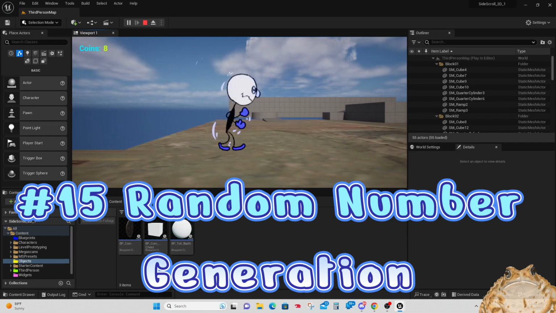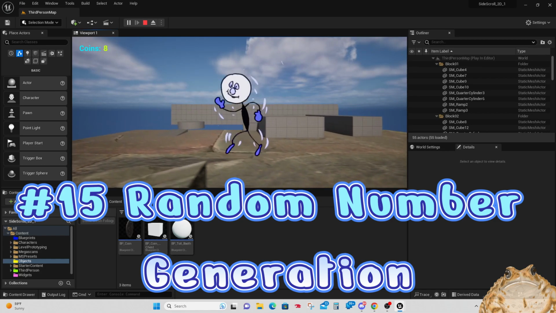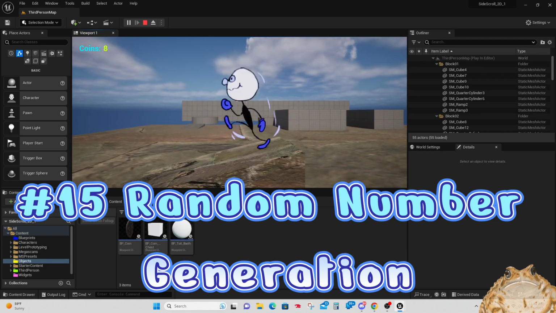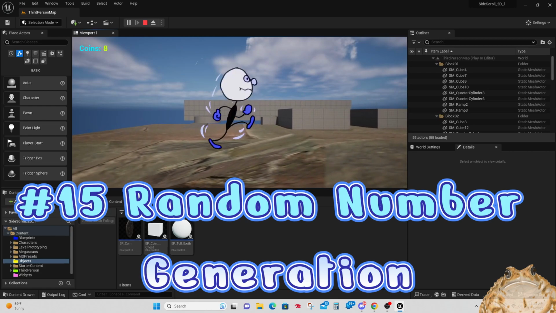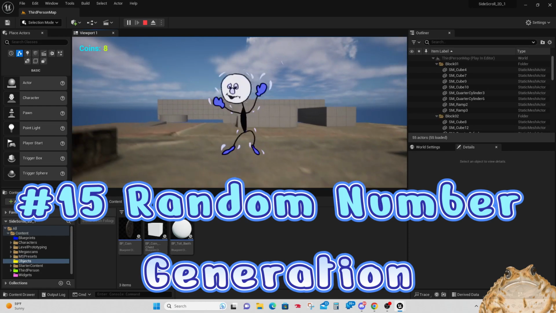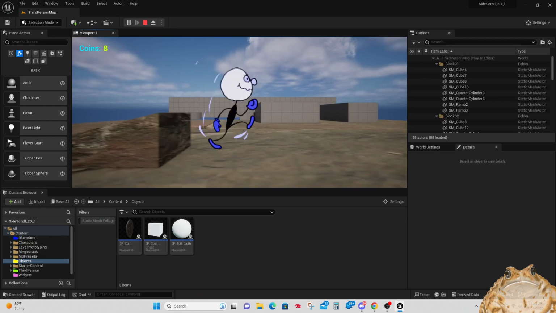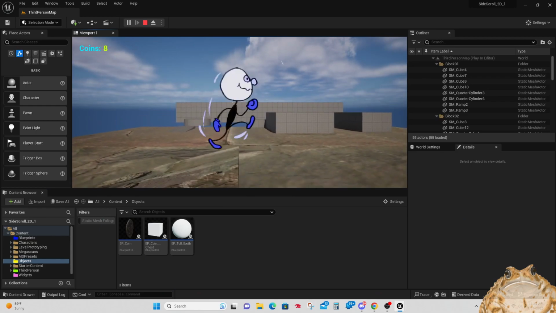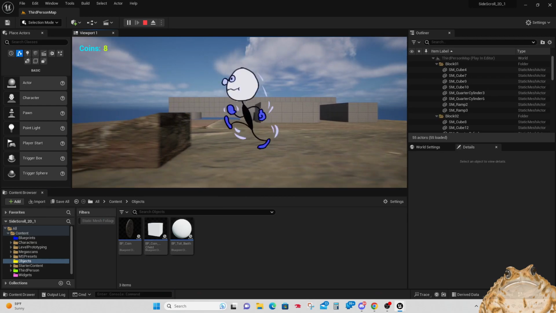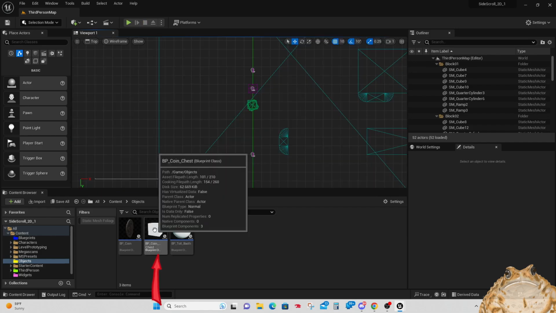That's how we use random number generation to do that. In the previous video we implemented an object called coin chest, and I'm going to randomize the number of coins that are in that chest. Before we had it at 5. Now I'm going to randomize that number so you won't know how many coins are in a chest until you pick it up. So let's kill this video game here and open up our coin chest blueprint.